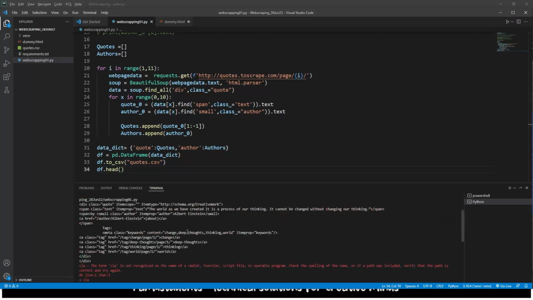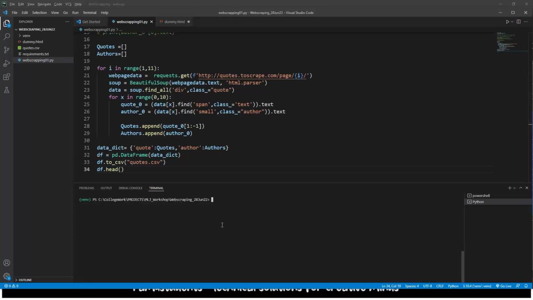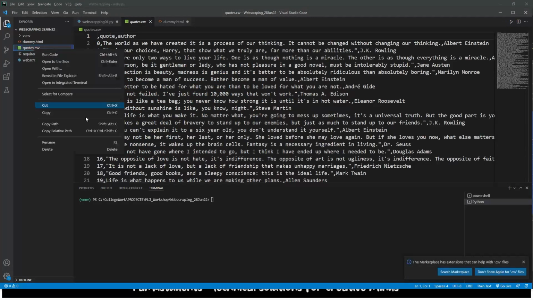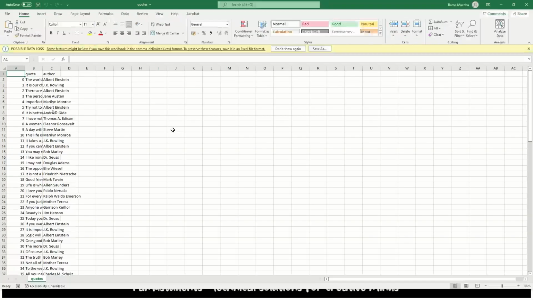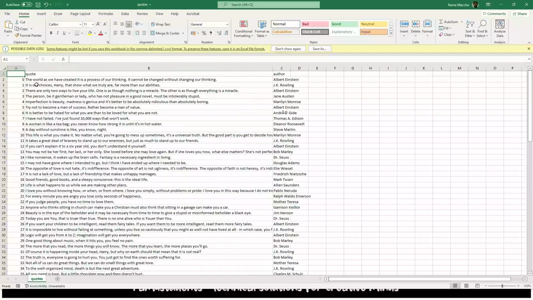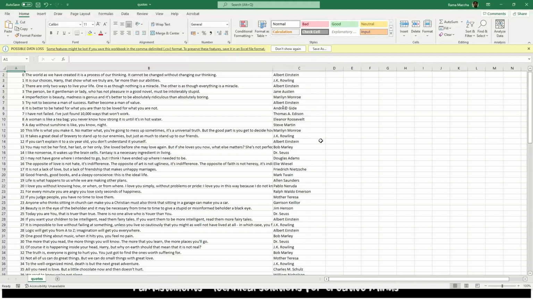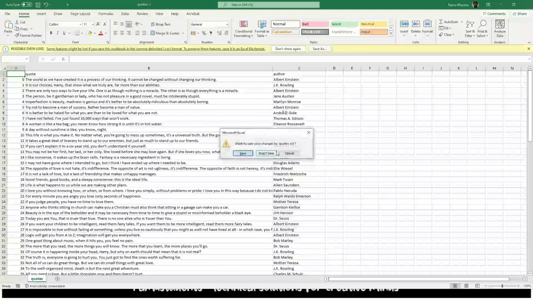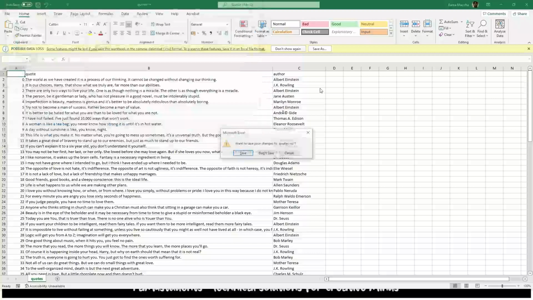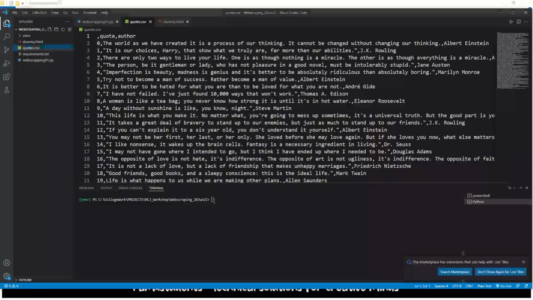Somehow it didn't print. Let's see why it didn't print, but I think I did some mistake. I know I was a bit confused. This one is okay, but if you see, we got this quotes.csv. If I come back to the path, I can see the quotes, and we got this quote and the author. Got it, guys? It's simple, straightforward. Now let's see why it didn't print it. I'm not going to save it because I already saved. So I can come back here.